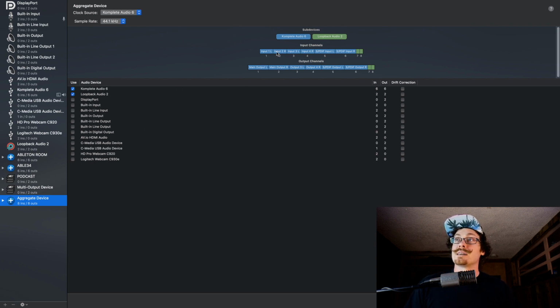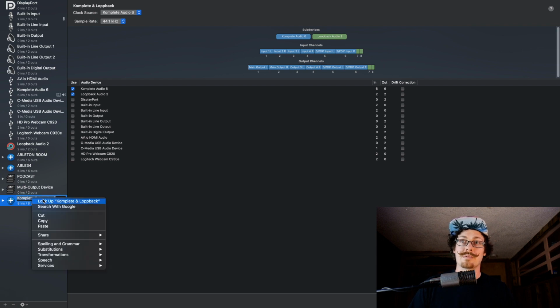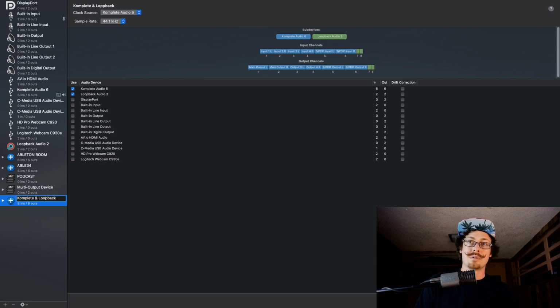So what this allows me to do is select and unselect different things. I can essentially now, this aggregate device, let's go ahead and name it Complete and LoopBack, and you'll see what we're doing here. Oh, that's LoopBack. Right? You'll see, this is here.